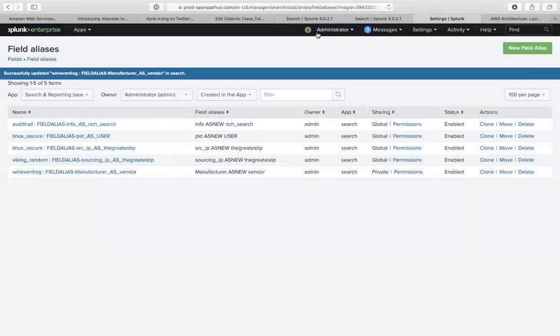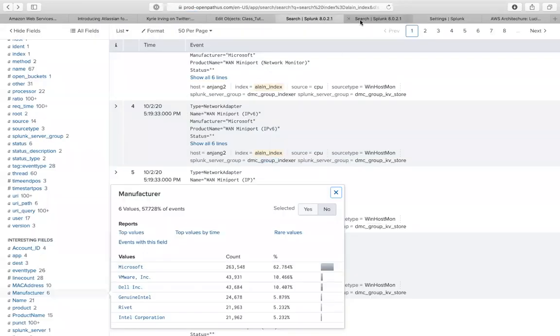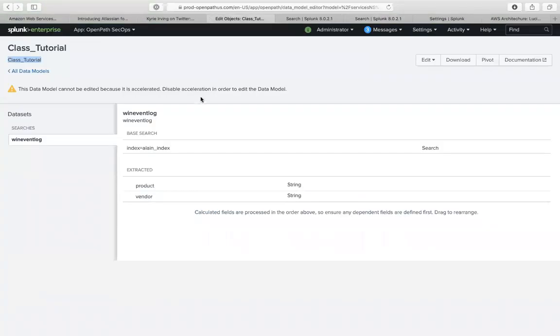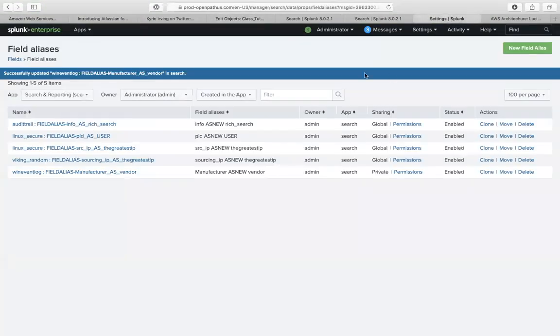And then we got to make sure that the field that we wanted is the same field that we have in our data model. So our data model, we said here is going to be vendor, all lowercase. So it needs to be the same field in here. So manufacturer is now vendor.